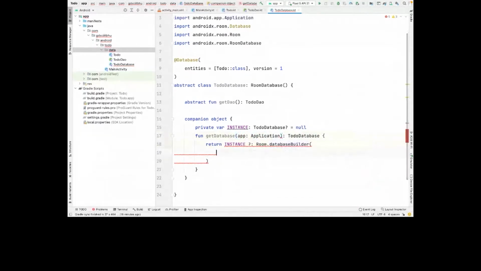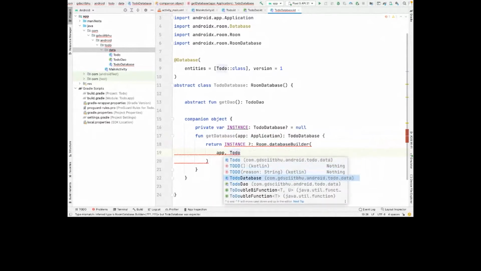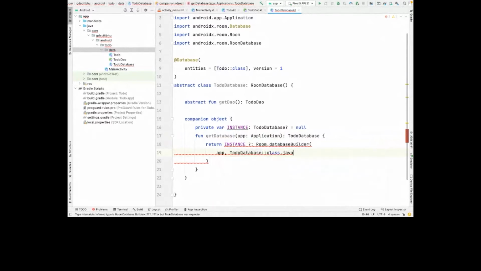The second is the exact database that we need to create. We need to create this ToDoDatabase. So let's tell it that we want to create this ToDoDatabase class.java, and then our database name. We can choose whatever name we like. Let's say todo_db. You can put whatever name you like here, and then you call build. So it will build a database.